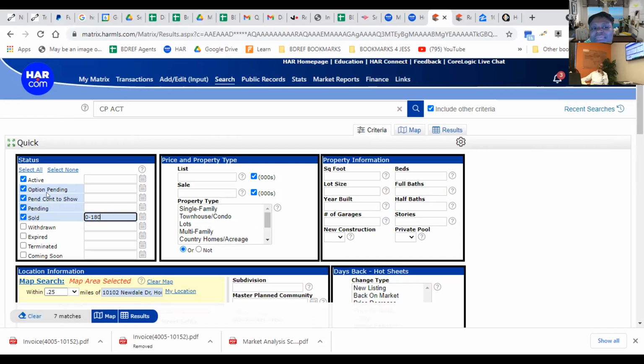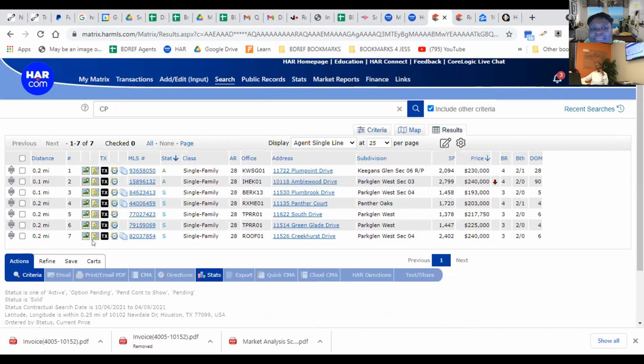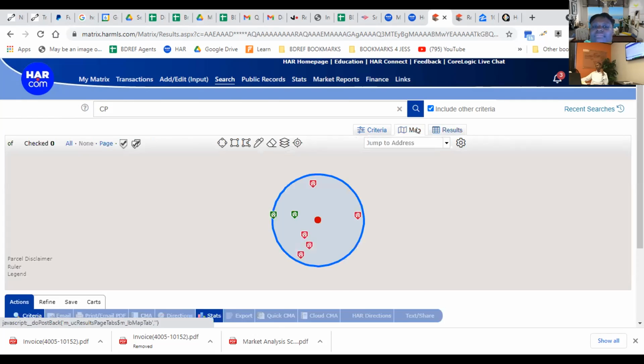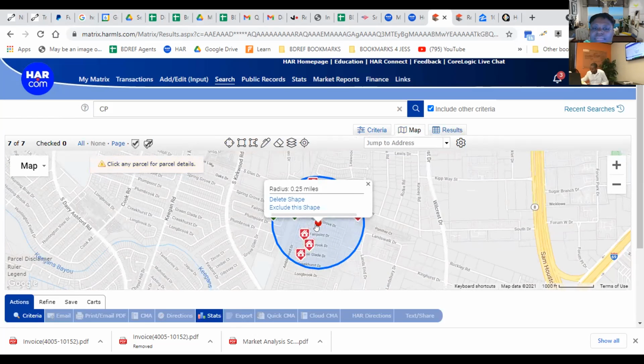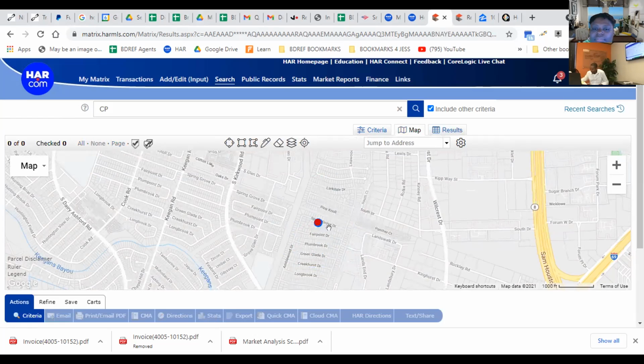So I pull all of them. I go 0.25 miles. When I click on results, I'm not really caring about this list right here. I'm caring more about this map. What I really want to see is where my property is and the vicinity of what's around it. Because a lot of times I'll even do this. Mm-hmm. So now I know where my property is.